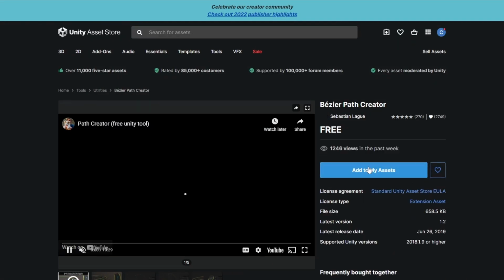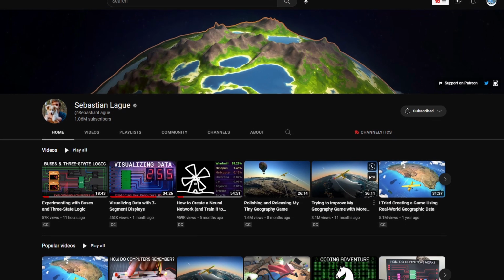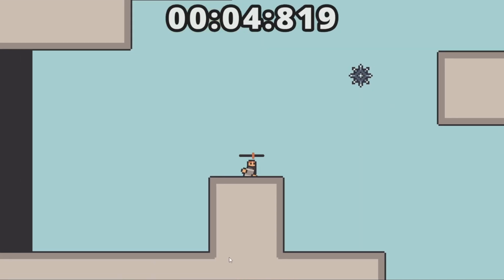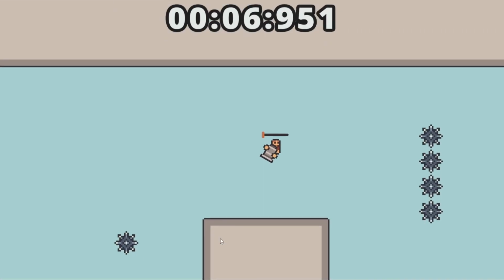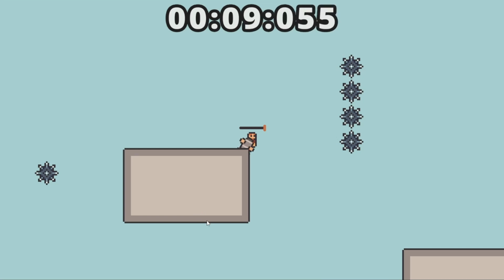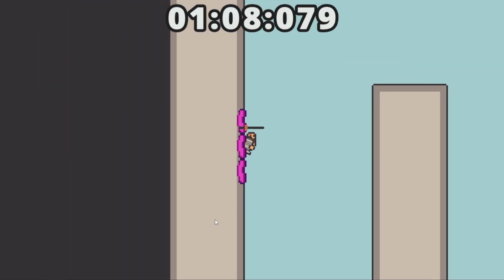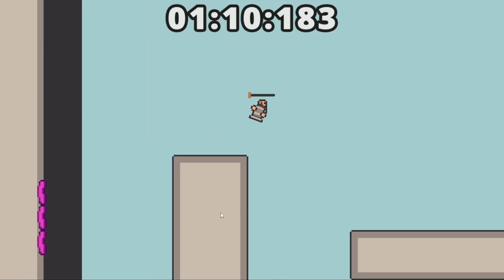I downloaded a path creator tool from Sebastian Lague, one of my favorite Unity gurus, and I got the wall following a path. One problem I was running into was that I could usually get way ahead of the wall, but if I increased the wall's speed, it would be way too fast for some difficult parts of the level. The solution I came up with was just to increase the speed of the wall when it got to a certain distance away from the player.